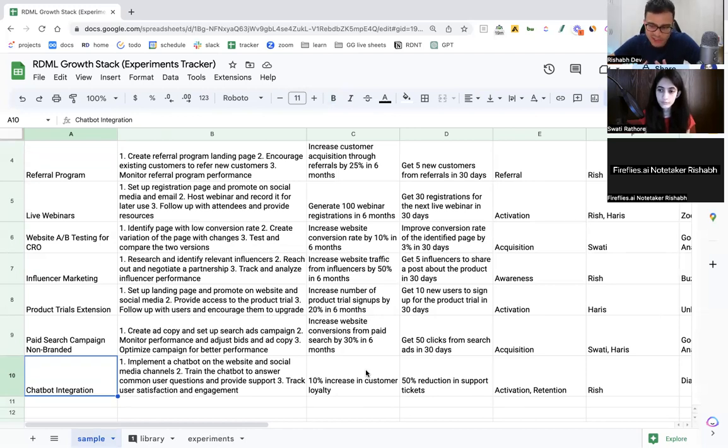So it could be in both activation and retention. It could be in both acquisition and retention as well, if it's used for sales. And at the same time, like we focused on Facebook ads, it depended on what kind of ad it is, whether we're leading them to the landing page or not. So at the same time, can we have two stages? For example, in the chatbot, we've written activation and retention.